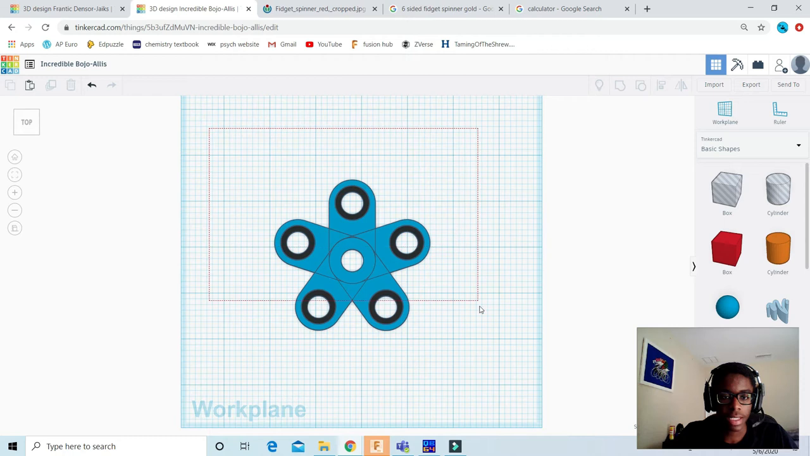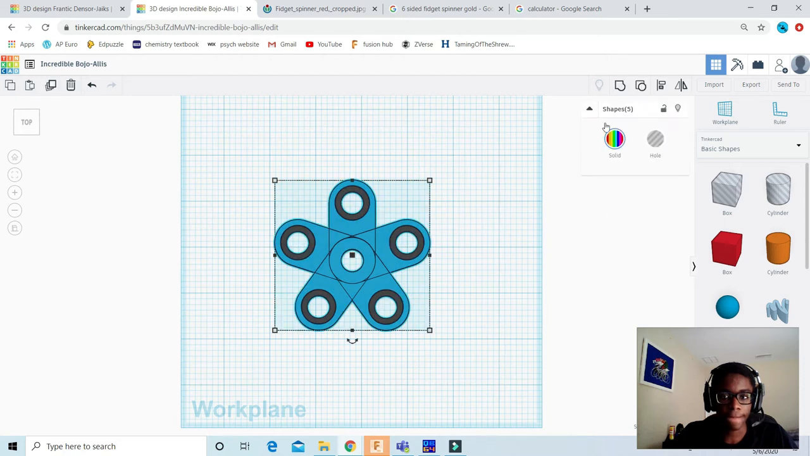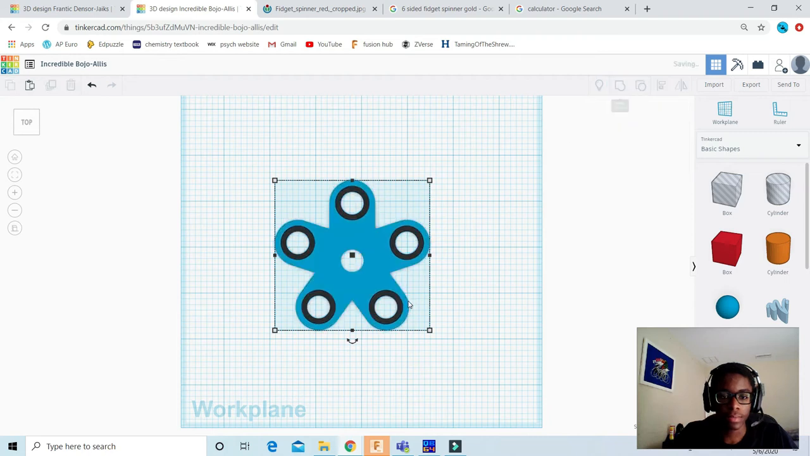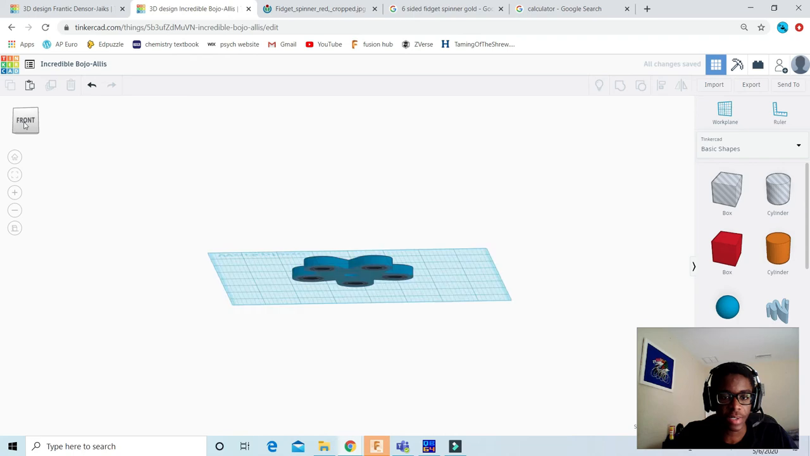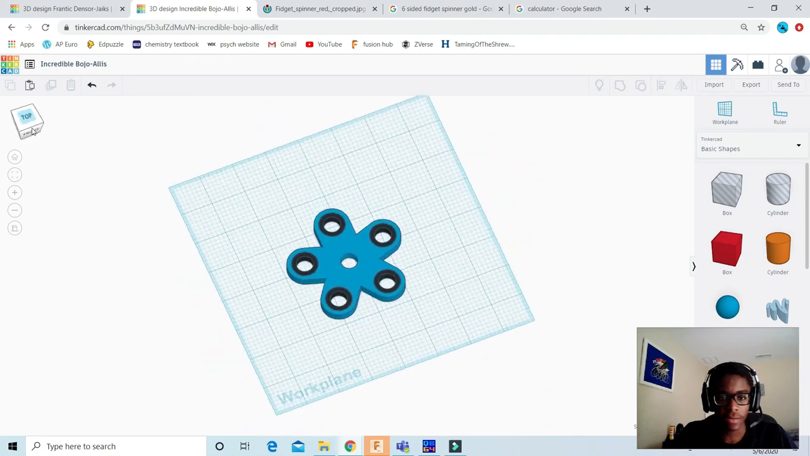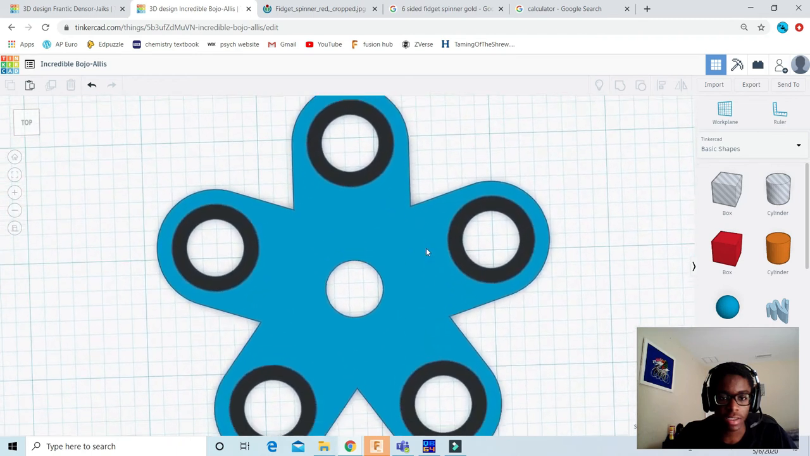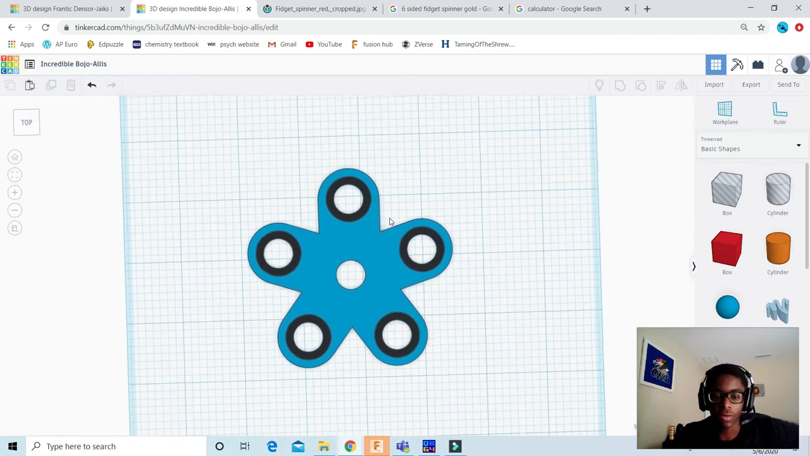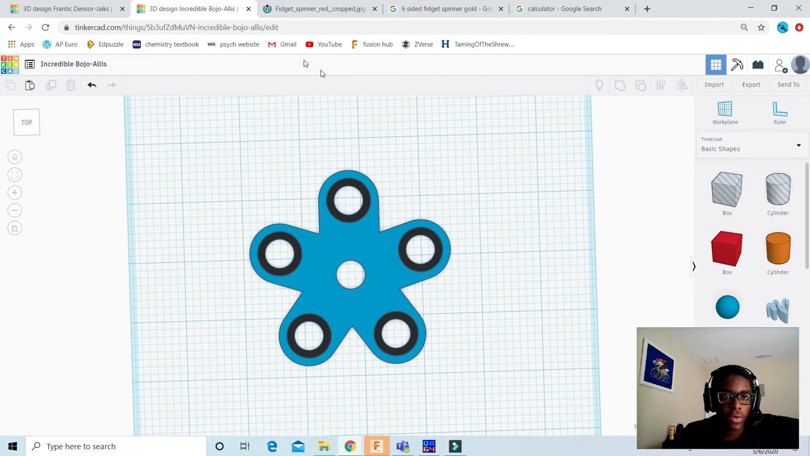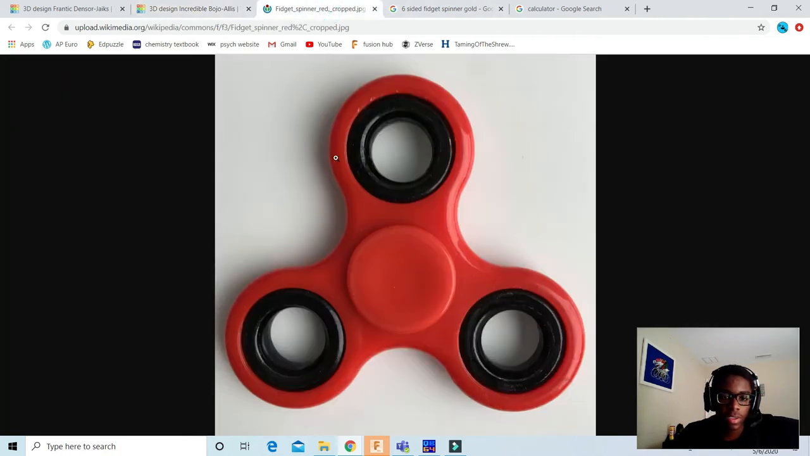Then I'm going to select everything, and I'm going to click group. So once I group, I should have my fidget spinner. I should have a good amount of my fidget spinner. So this looks kind of like a star since it has 5 sides. So that's pretty cool. Now all we have to do is add the middle part, the part that we hold on to when we spin it.